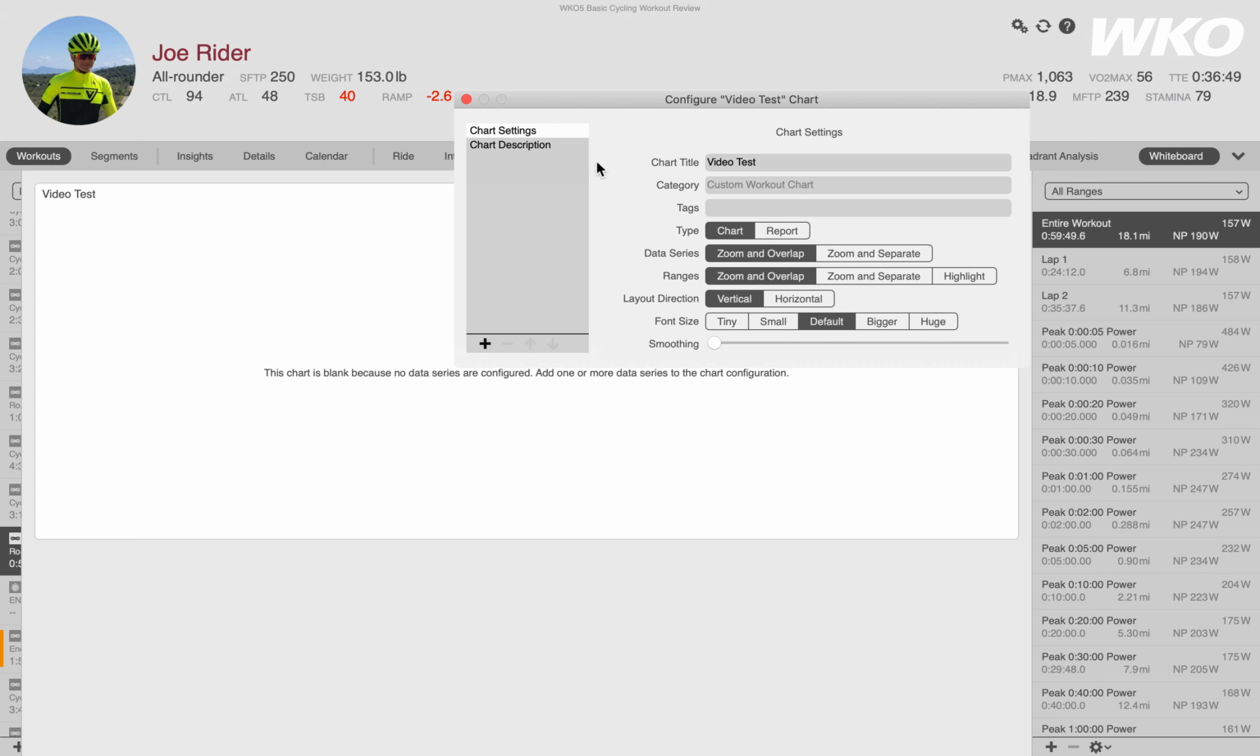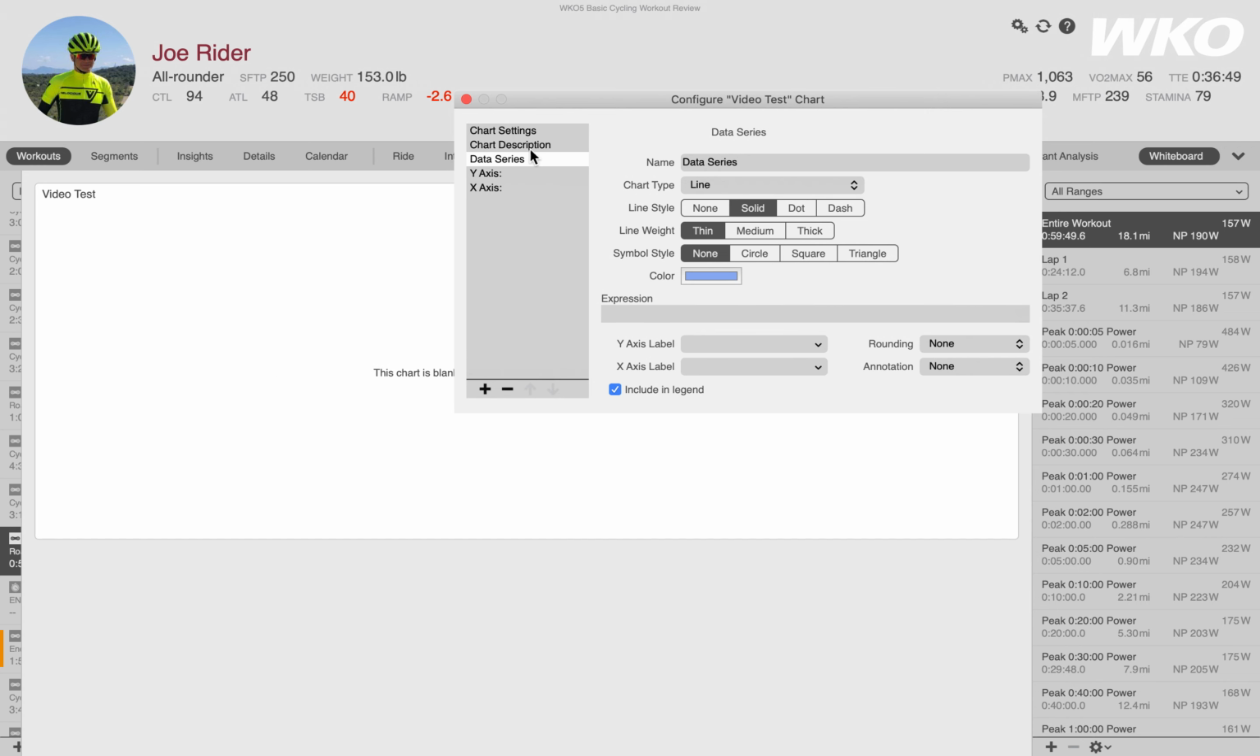Now that I have my chart settings, I need a data series. I need something to chart, right? So right down here, your typical data series, this is your information box. Data series are listed in here along with your X and Y axis information. Since we don't have anything selected, it's pretty blank. But if I hit this little plus, I get a new data series, and now it's going to give me some Y and X axis options.